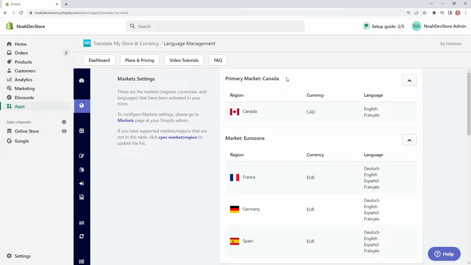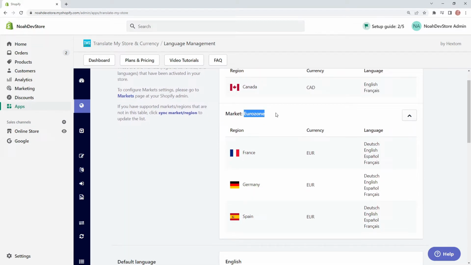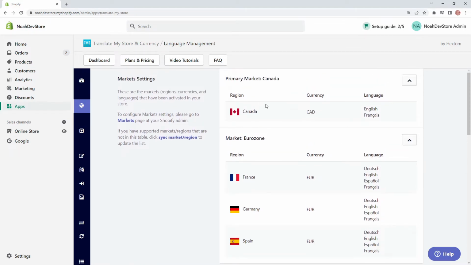Continuing, we can see our Canada market has only the Canada region, it's using Canadian currency, and it has English and French. And then our market that we just created, the Eurozone, we can see France, Germany, and Spain, all of them using Euro. And we can see our new languages, Spanish and German, were only added to the Eurozone. They weren't added to the Canadian market. So let's look at the rest of this page.